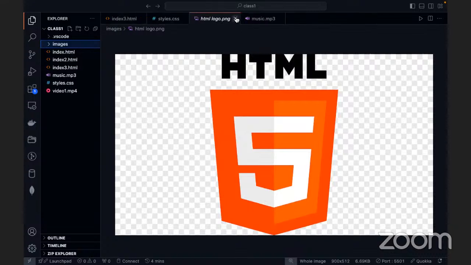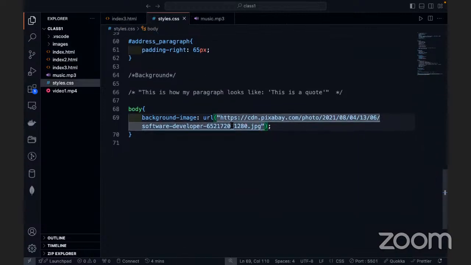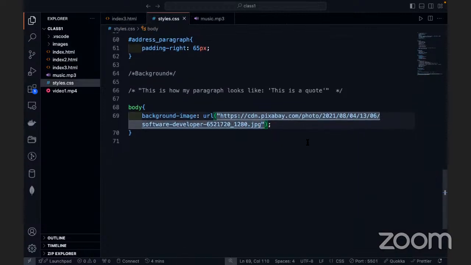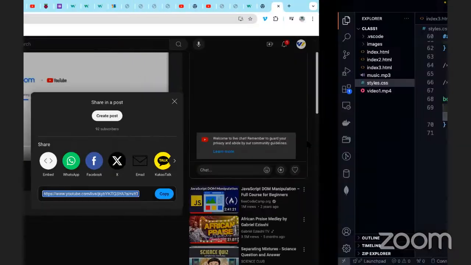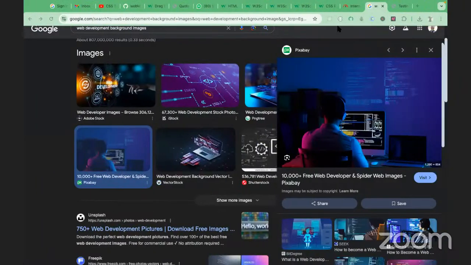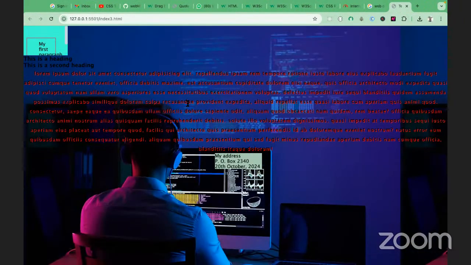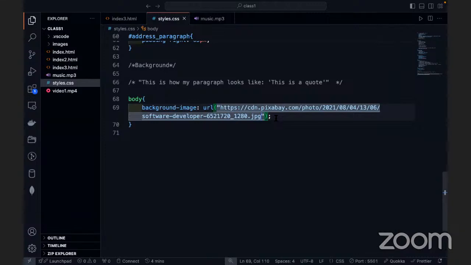Okay, so that's what happens essentially. All right, so we have background image URL, and of course you've seen it display here. Let's go back. Yeah, so you've seen it display here, right? Okay, so what else can you do?